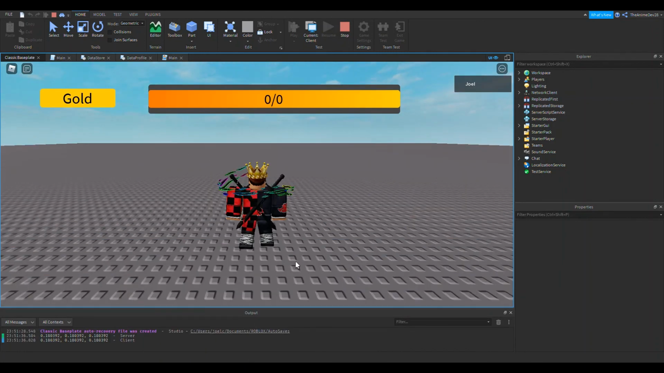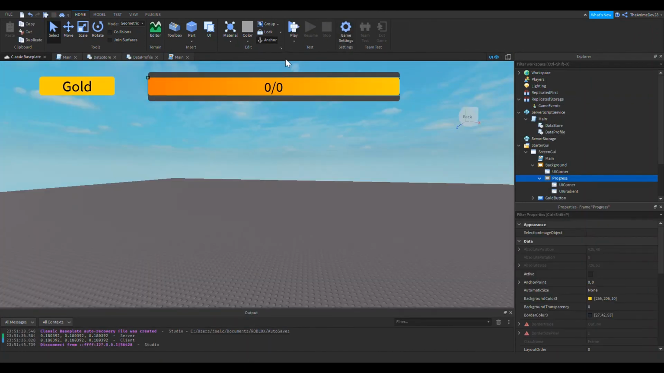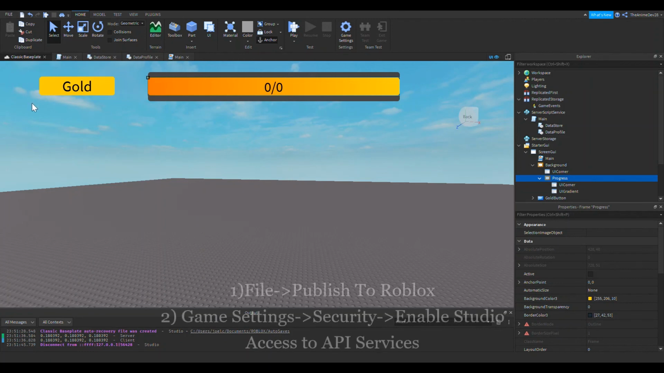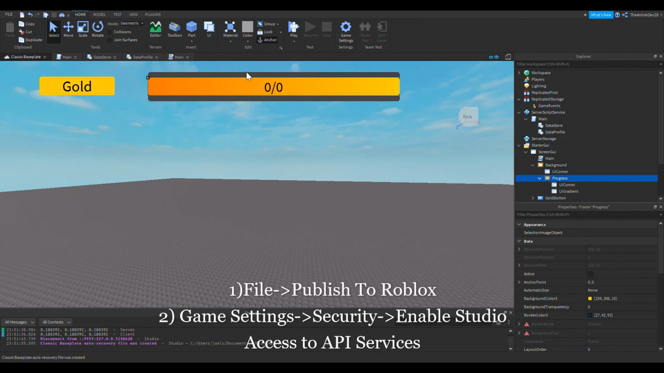Before we actually do this, I need everyone to go to their game settings, and we actually need to publish our game to Roblox. We'll name this DataStore Tutorial 1. You guys can name this whatever you want. I'm going to publish this, and now we can go to game settings, permissions, actually go to security, and then enable studio access to API services. This will give us access to the data store service.